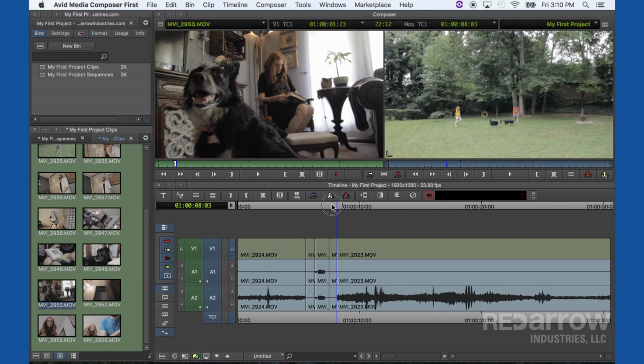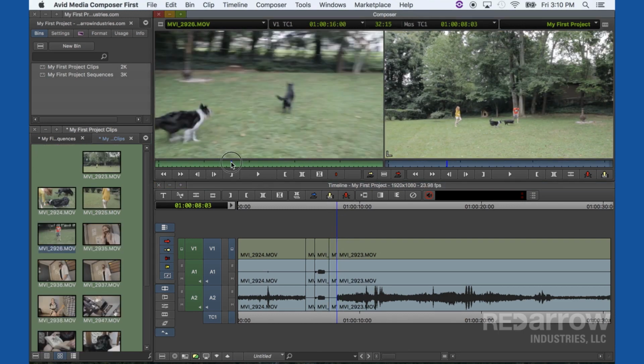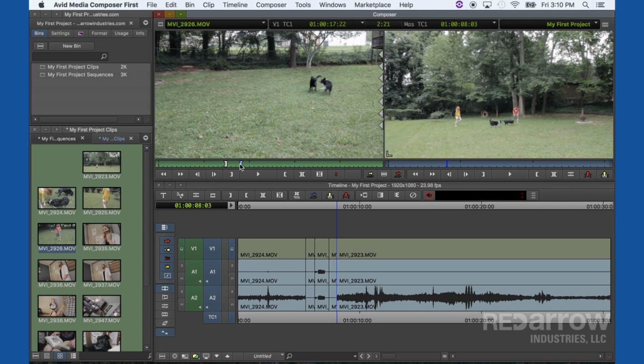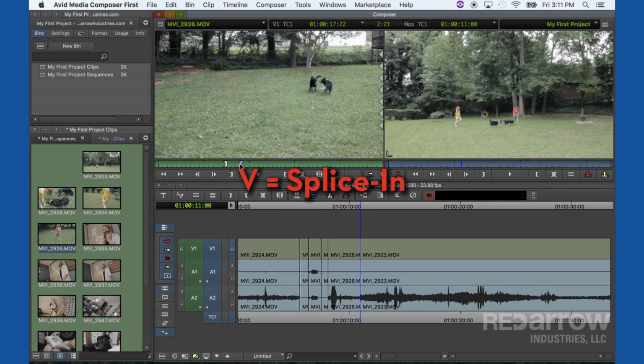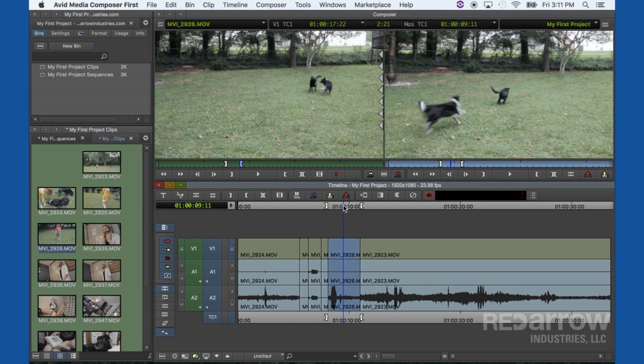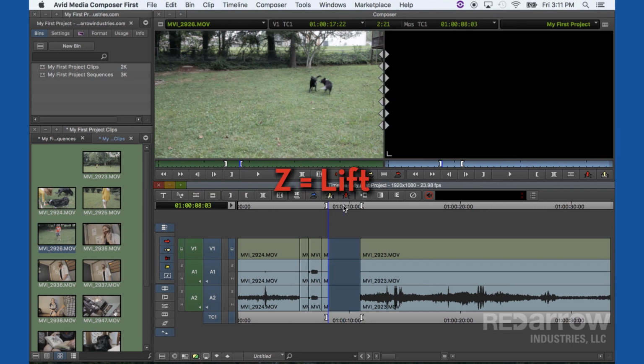Now, you like that shot, but you feel like you need one more between it and the next one. Going back to your clips bin, mark in and out around another shot, and this time press V to splice it in. Instead of overwriting the shot there, it pushed everything to the right of your position indicator down your timeline. If you decide that shot wasn't really needed after all, press T to mark in and out, then press Z to lift it, which removes the shot but leaves a gap.